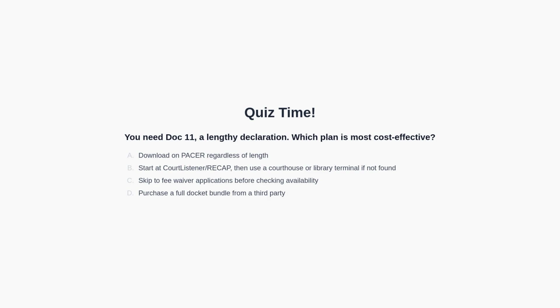Question: you need Doc 11, a lengthy declaration. Which plan is most cost-effective? Option A: download on PACER, regardless of length. Option B: start at Court Listener and RECAP, then use a courthouse or library terminal if not found. Option C: skip to fee waiver applications before checking availability. Option D: purchase a full docket bundle from a third party. You may pause the video now to think about the answer. We will discuss the answer in the next section of the video.